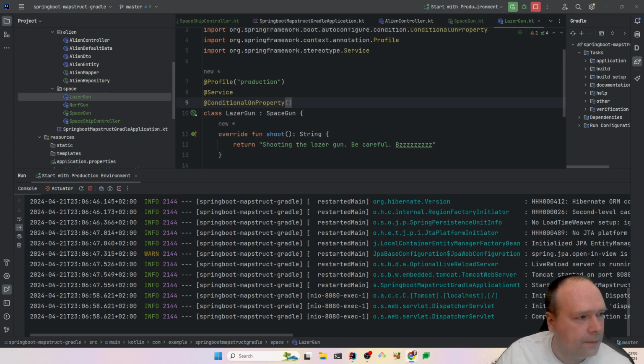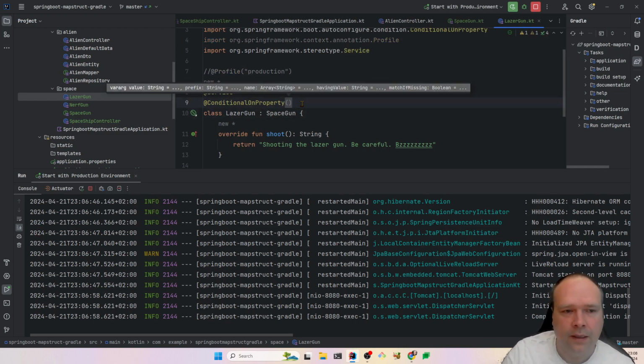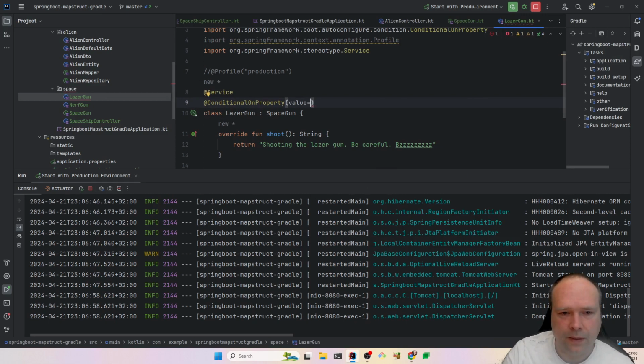So, can I create a quick example with conditional on property? I probably can, so let us just try that. Instead of having the profiles, let us say we remove the profiles right here. Then we need to have a value equal to conditional on property. I will show you a very simple example, because we're going to set some variable in our property files.